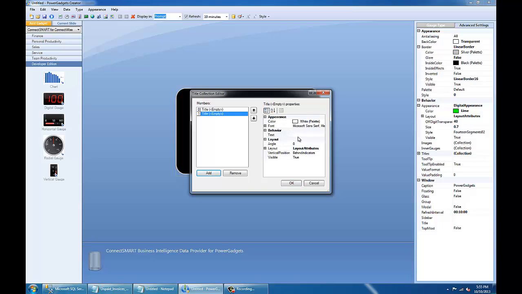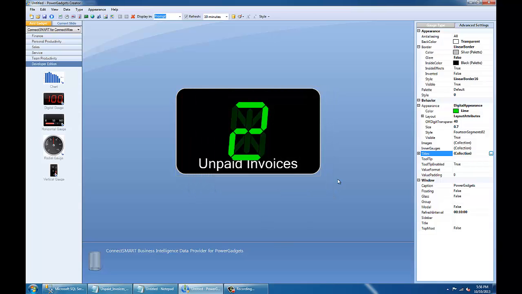Click Add Text, Unpaid Invoices, Layout, and put it on the bottom here. So we've just made, actually, let's bump this down just a little bit. So there, and the refresh is on up here for every 10 minutes. It's going to query the database.